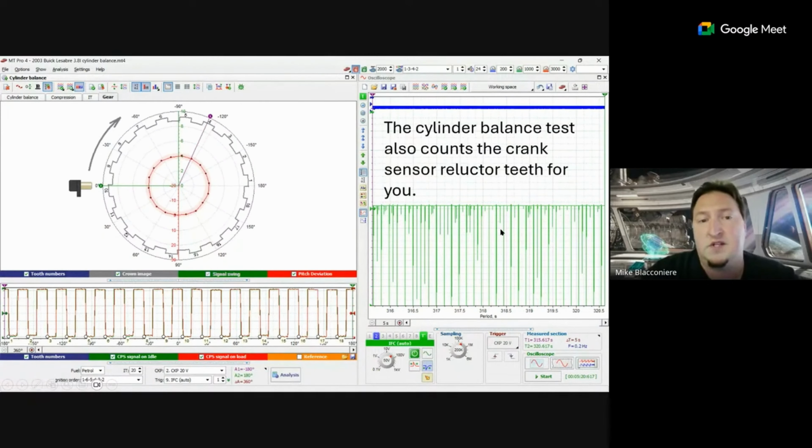If you thought you had, say, a damaged reluctor tooth, you would actually see that here. And it would show up consistently. So this is probably one of my favorite tests to do with this. And again, it's really quick and easy to do, as long as you can get to the crankshaft signal pretty easily and grab a sync on any spark plug.